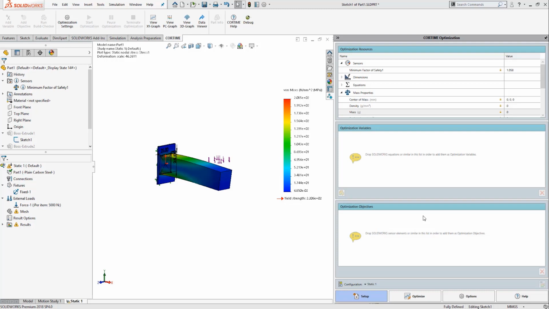Welcome to a short CORTIME introduction. In this 1-minute video, I'm going to show you how to quickly set up an optimization in SOLIDWORKS using CORTIME.